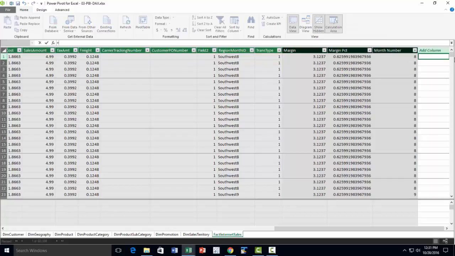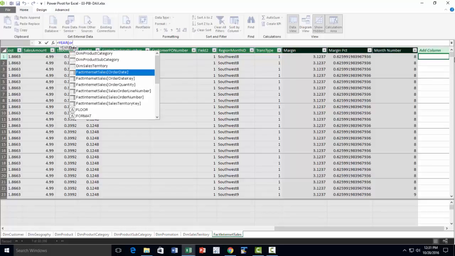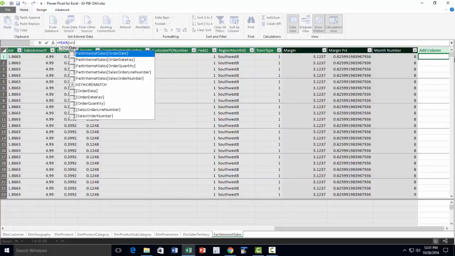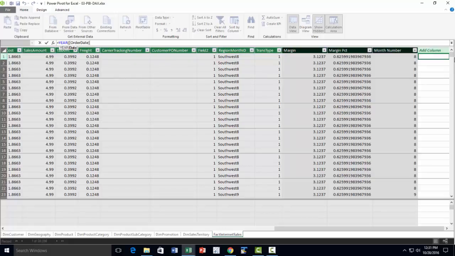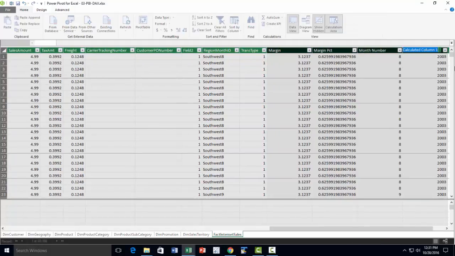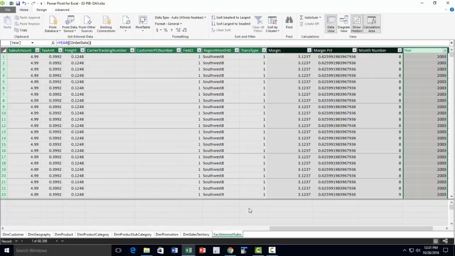And we can use the year function on order date right there. Let's call this year. So this is how you create additional calculated columns in DAX.